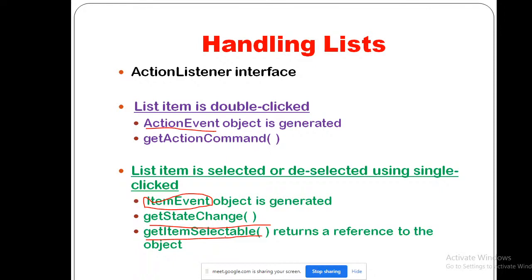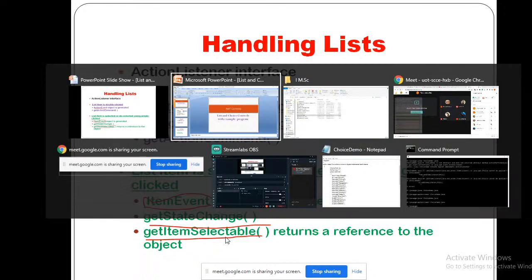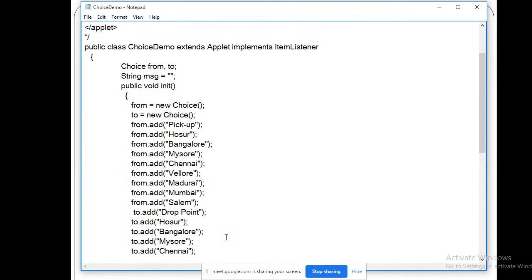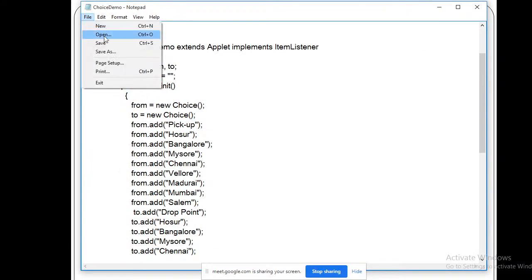Let's see one example program. Afterwards we can get a clear idea.